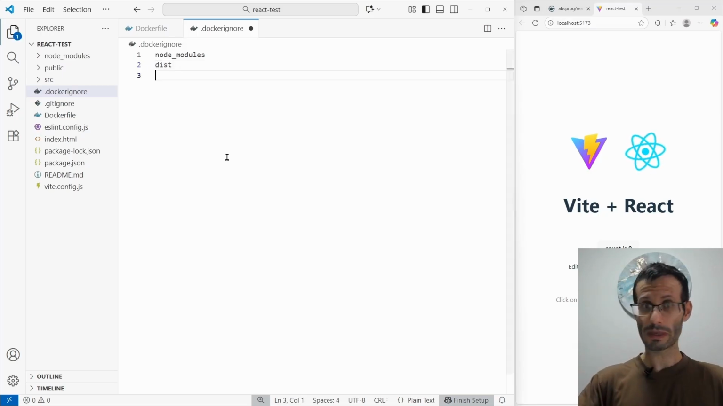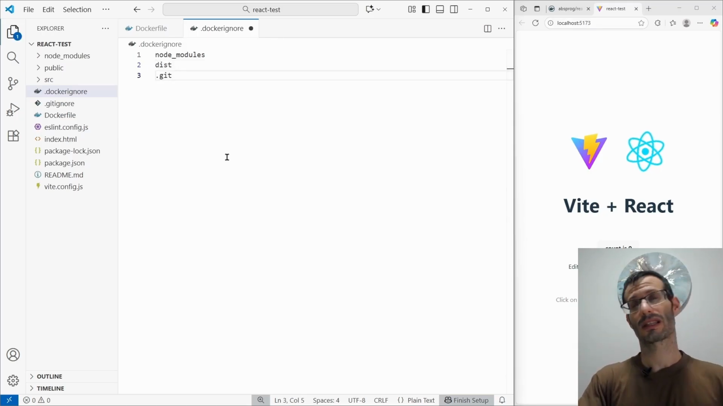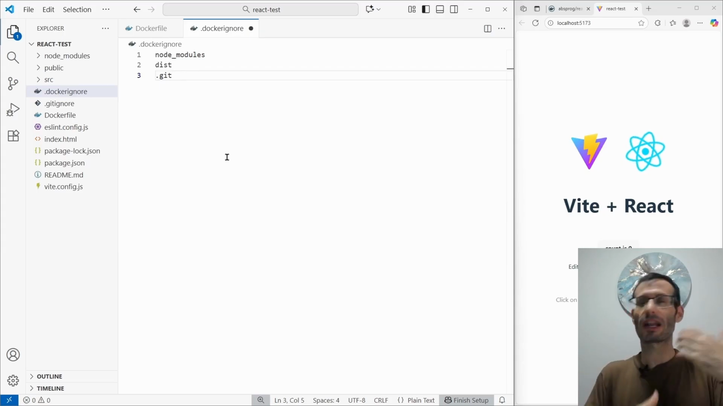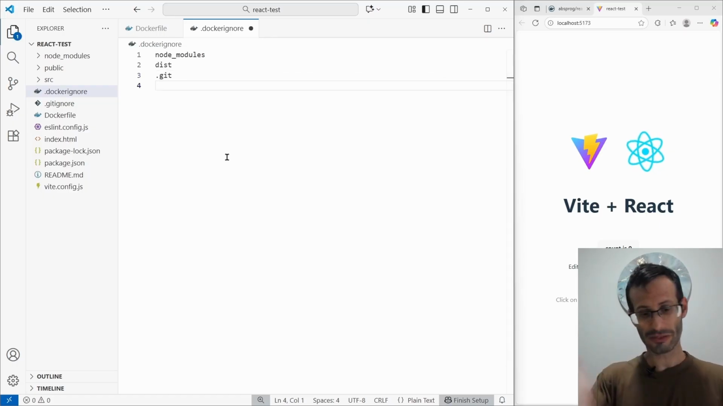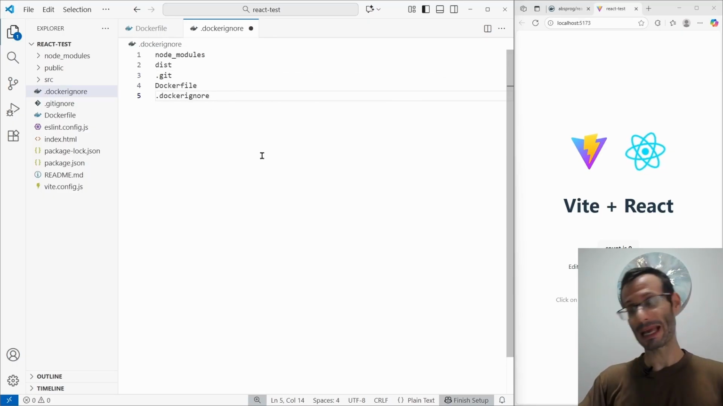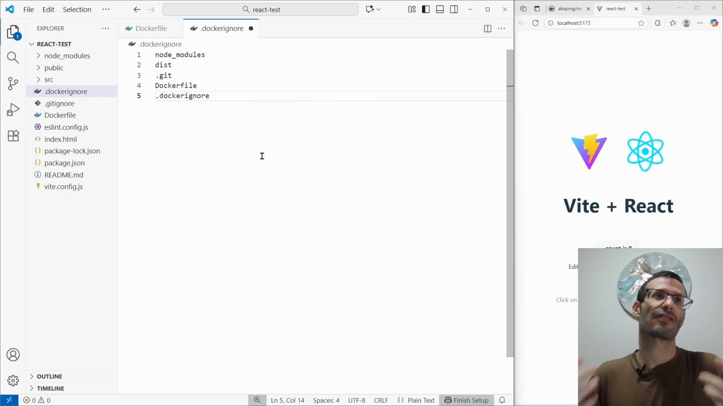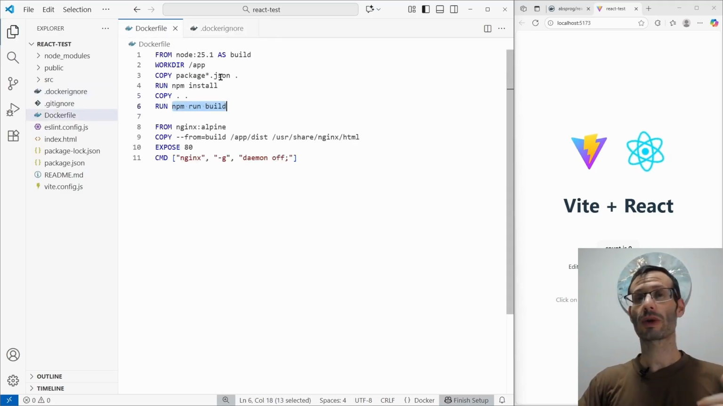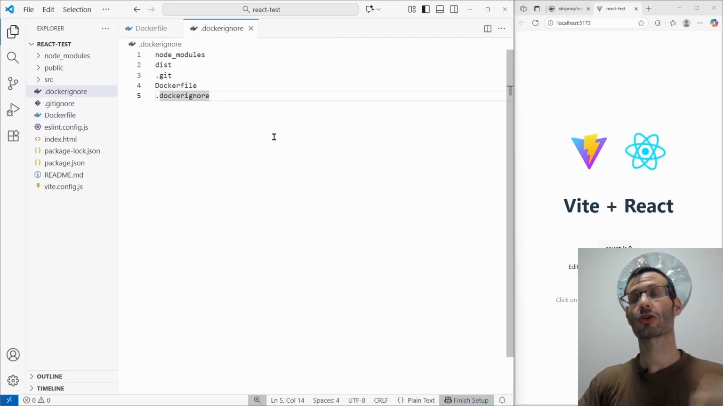I'm also going to specify here .git, because this might be a big folder, and we usually take care of version control in the development computer, and not in the deployment container. And eventually, I'm also going to specify here the Dockerfile itself and the .dockerignore file. These two files are needed for the management of the container, and the container itself doesn't have much to do with them. So now that we have our Dockerfile, and we have everything that we specified here in the .dockerignore file, we are ready to move on to the creation of our Docker image.